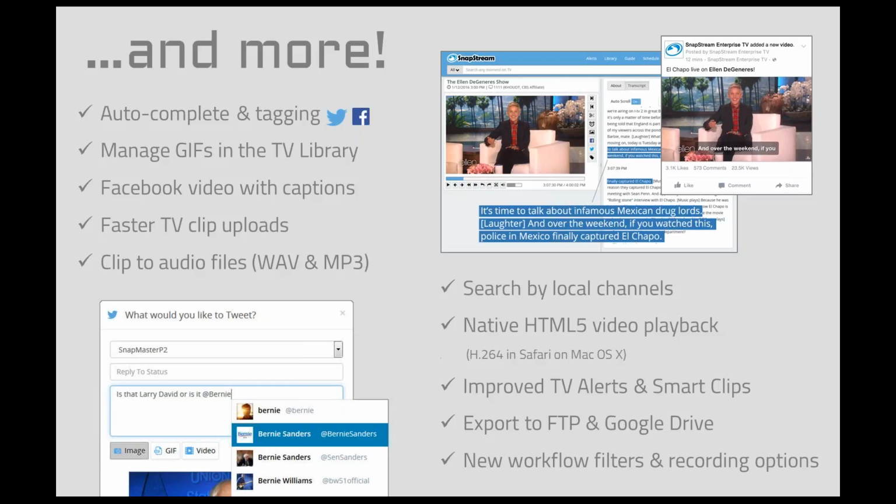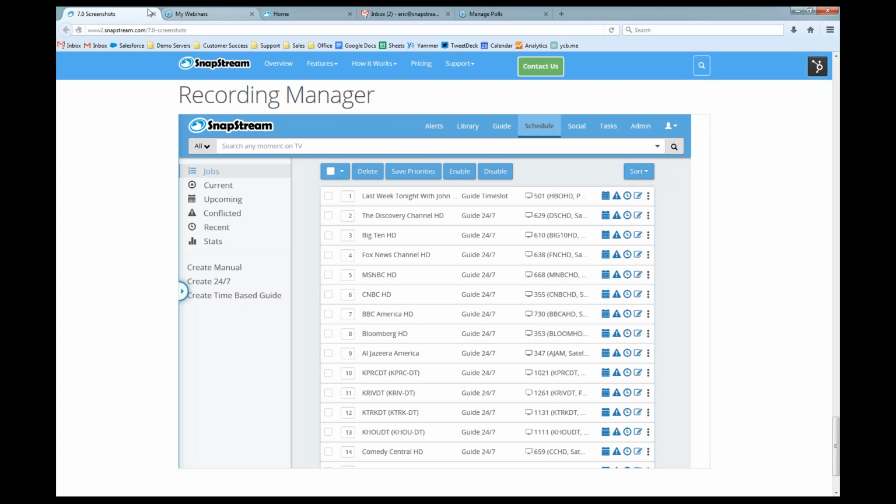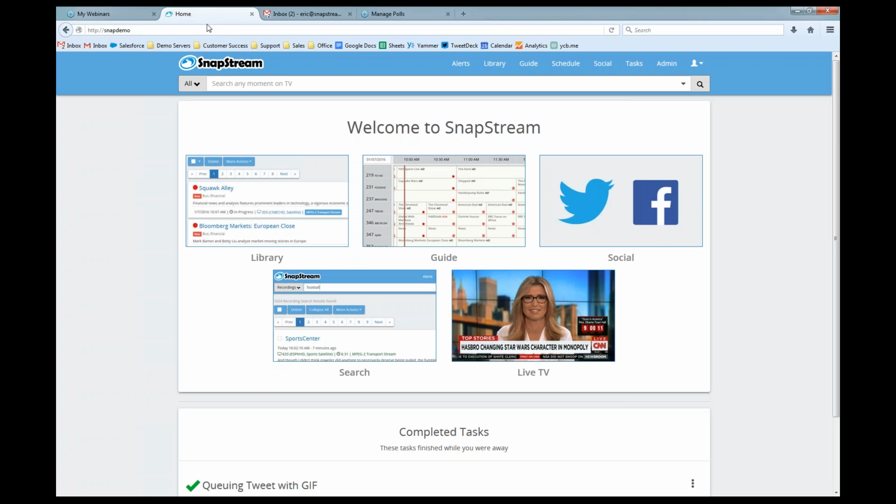Additionally, we've allowed for exporting to FTP and Google Drive, and we have all kinds of new workflow filters and recording options. If you're familiar with the software, some of these new options are really exciting. So as we always say, seeing is believing. So let's go ahead and take a look at the software. We've gotten to see some bits of it, but I want to make sure that we can actually take a look at the software here.